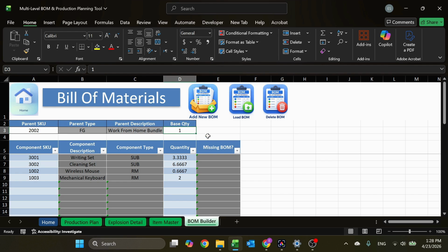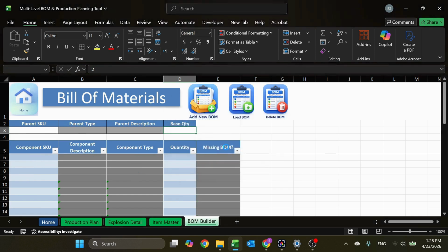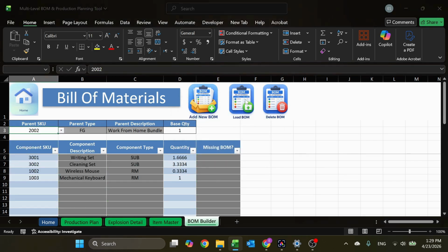Now, if I say it's 2, BOM already exists. Do you want to replace it? Yes. Sorry, that BOM did not exist before. Okay. So now if I load the BOM, see it's a different quantity because the base quantity changed. Okay. And I can also delete the BOM. It's going to ask me, but if I delete, I delete. So that's what you can do here in the bill of material.